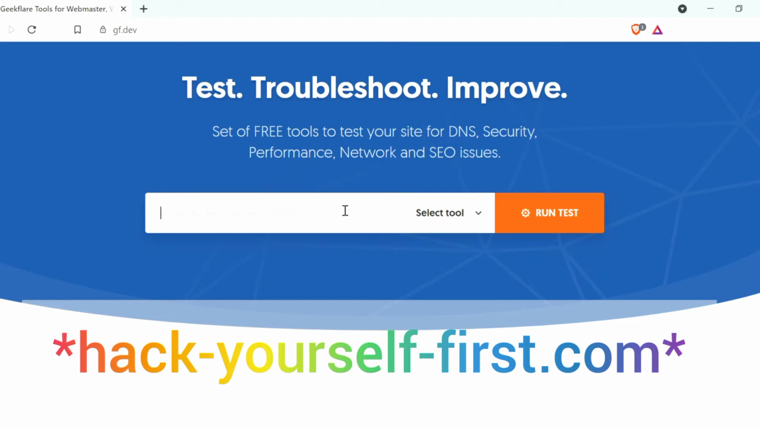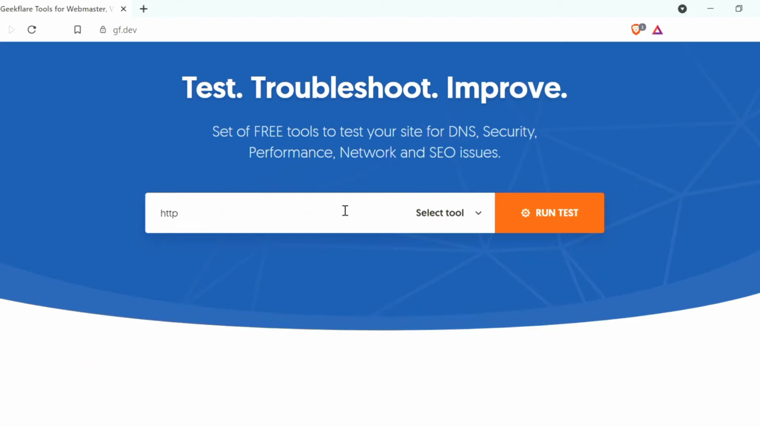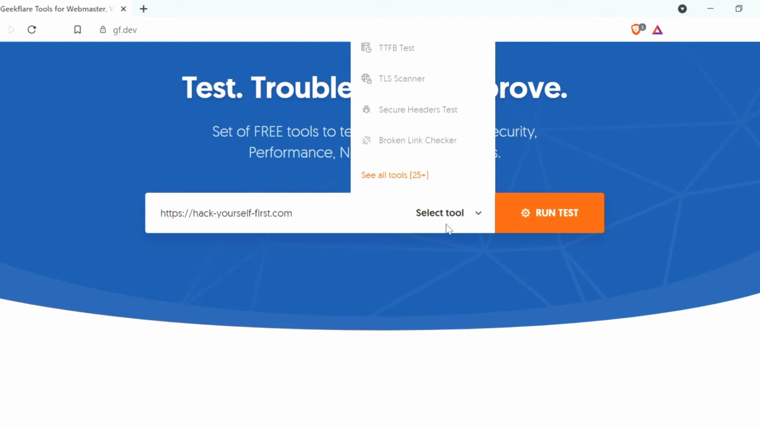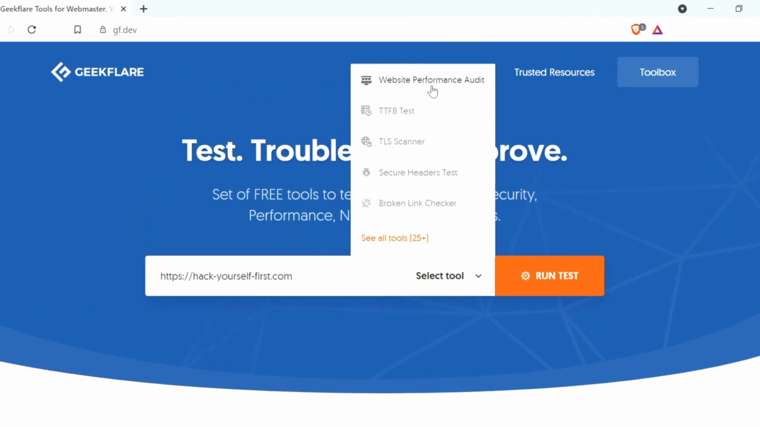So I will be typing here https://hackyourselffirst.com, and you can also select the tool you want to check with. You can see here, you can perform many things like the website performance audit, HTTP test, TLS scanner, secure headers test, the broken link checker, and all other things are also there. So our primary focus would be on the TLS scanner part.